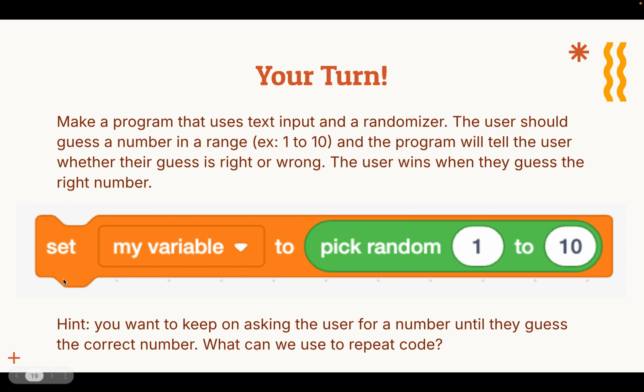Here is the block to help you set a variable to a random number in case you're having trouble doing that. You can say set my variable to pick random number between 1 and 10. And a hint for this project is you want to keep on asking the user for a number until they guess the correct number. And I want you guys to think about what can you use to repeat code.